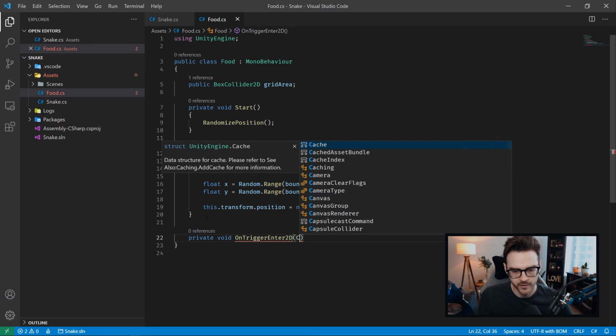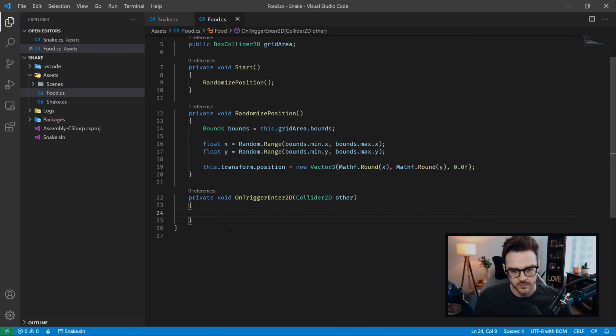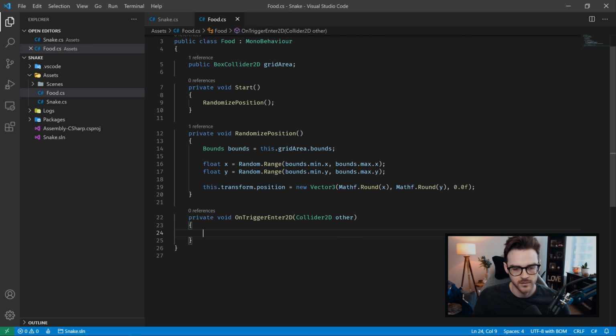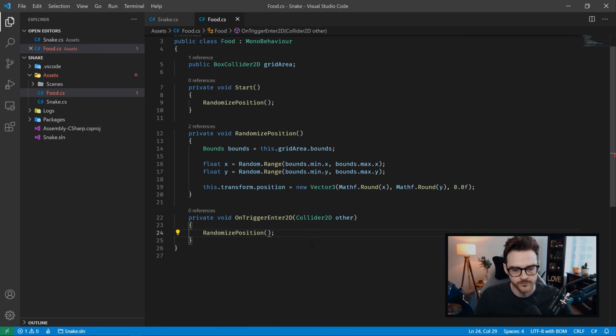There's one parameter here, which is another Collider2D, and we'll call that other. So essentially this function is going to get called automatically whenever our game objects collide with one another, or in this case whenever the trigger is triggered. And then there's enter and exit, but in this case we just want enter, and it gives us a reference to the other object that collided with this one. So in here is where we can call RandomizePosition.